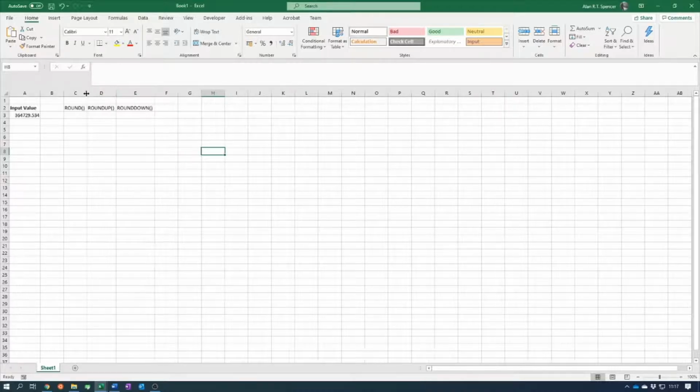I'll just increase the columns. This is a quick way to increase columns to the actual width of content. You just double click on the line at the top here. And finally here, I'm going to show you what the formatted version looks like.